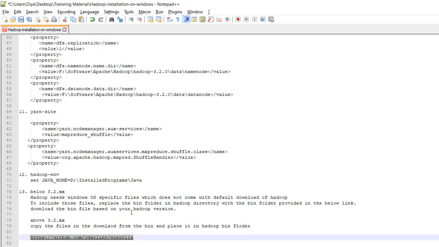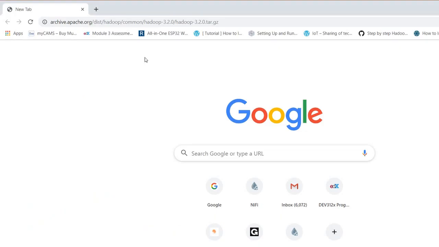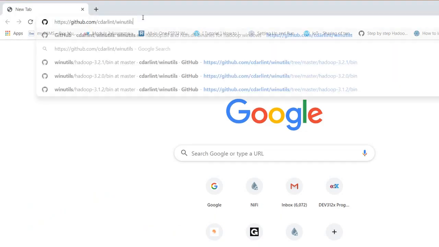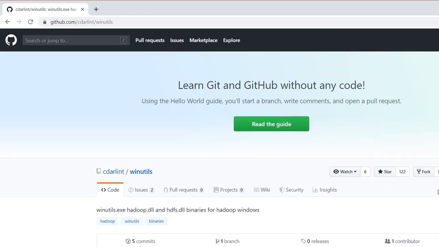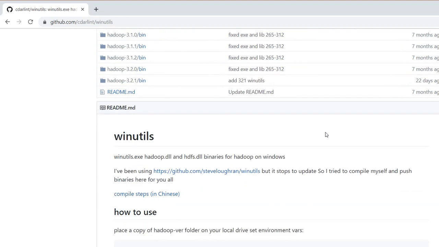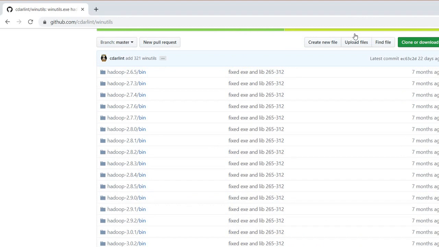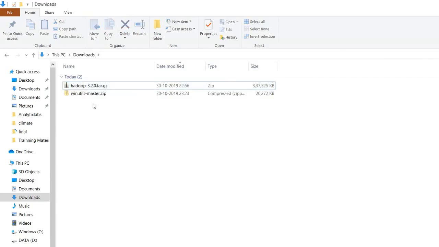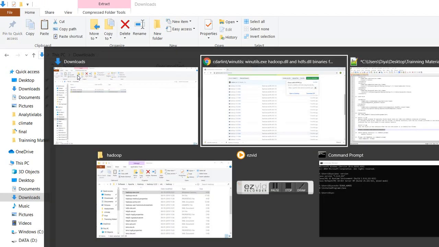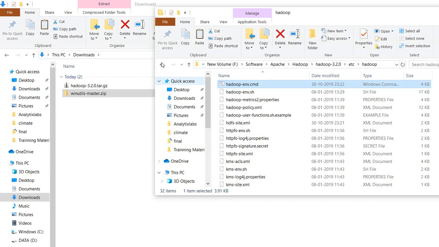By default, Hadoop will not have all the Windows required folders and components. So we have to download them from this path. This path I have already shared, and it has all the versions required. Just download it. I have downloaded it to my download folder. Now I will copy it to the temporary folder that I created in my Hadoop folder, and I will extract it there.